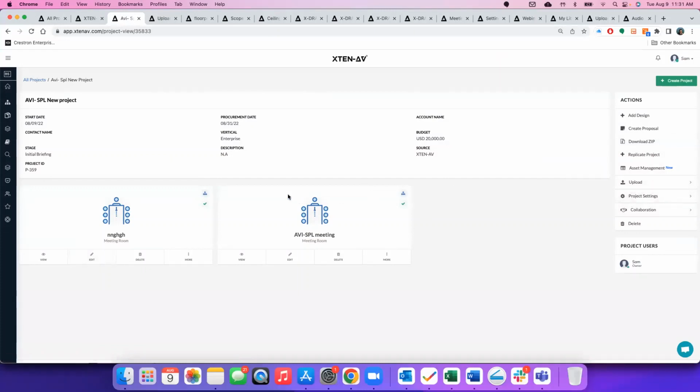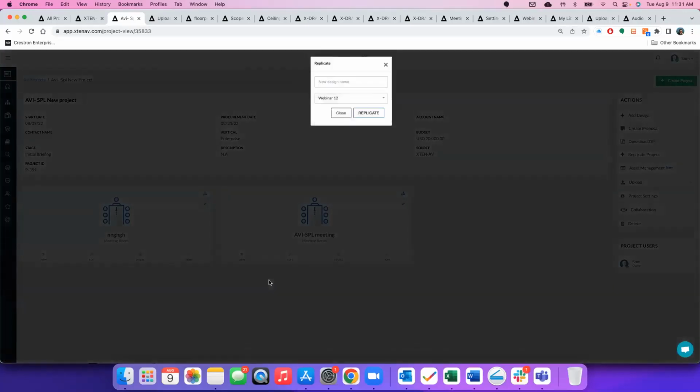Individually, each room you can view and add more stuff. And then most importantly, let's say you create a standard room. So let's say this AVISPL meeting room is a standard room. I can very easily replicate this into a new project as well.